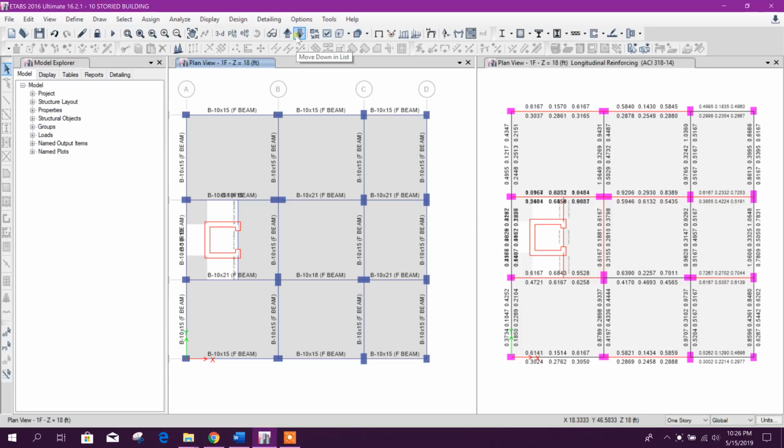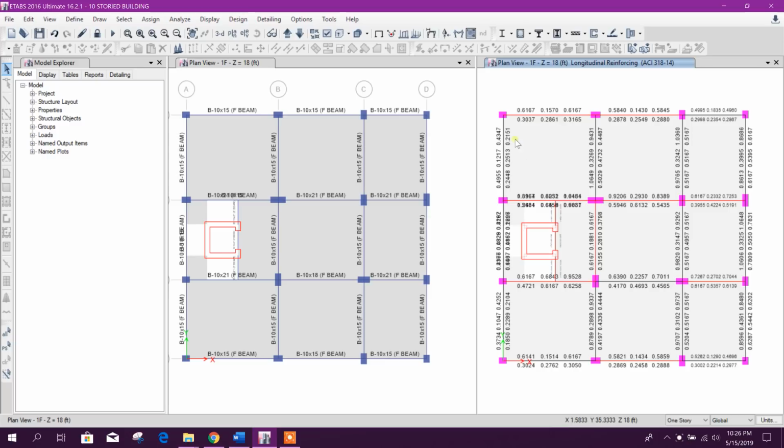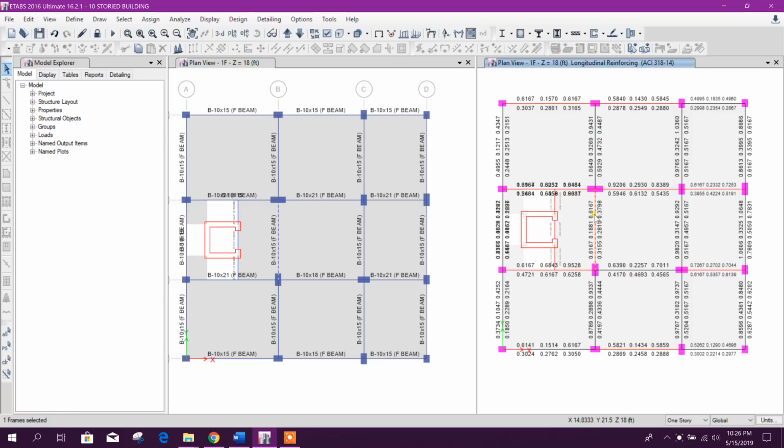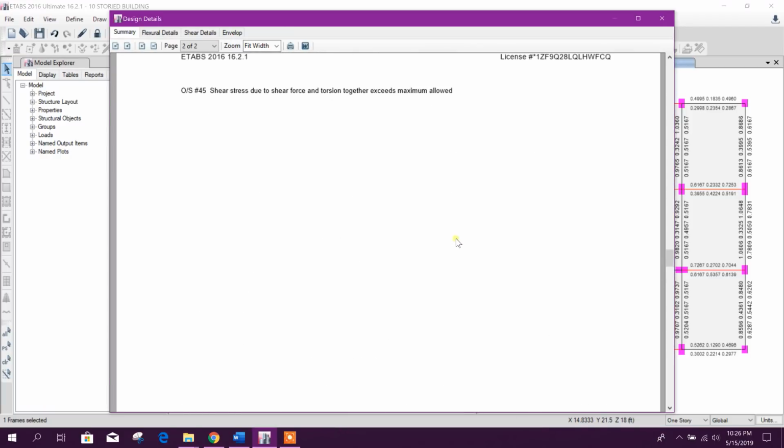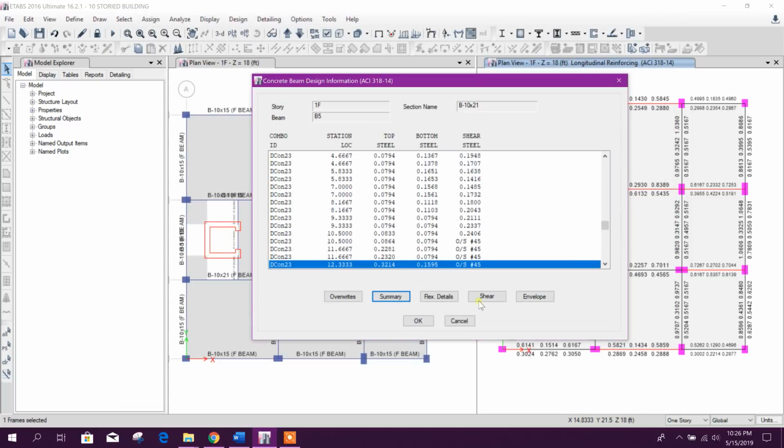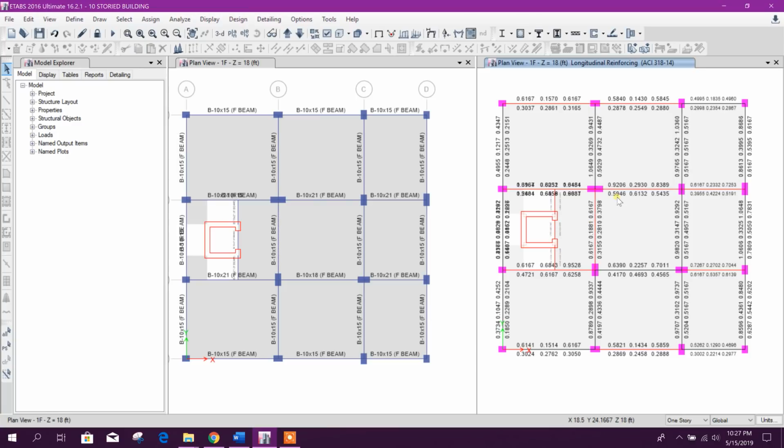Dear viewers, now we are going to design beams in Etabs. In the last tutorial, we saw that almost all the beams were failing. Red colored beams are failing and black colored beams are passing in Etabs. We can see the reason for failing in the summary: the shear stress due to shear force and torsion together exceeds the maximum allowed. So most of the beams failed for shear and torsion.